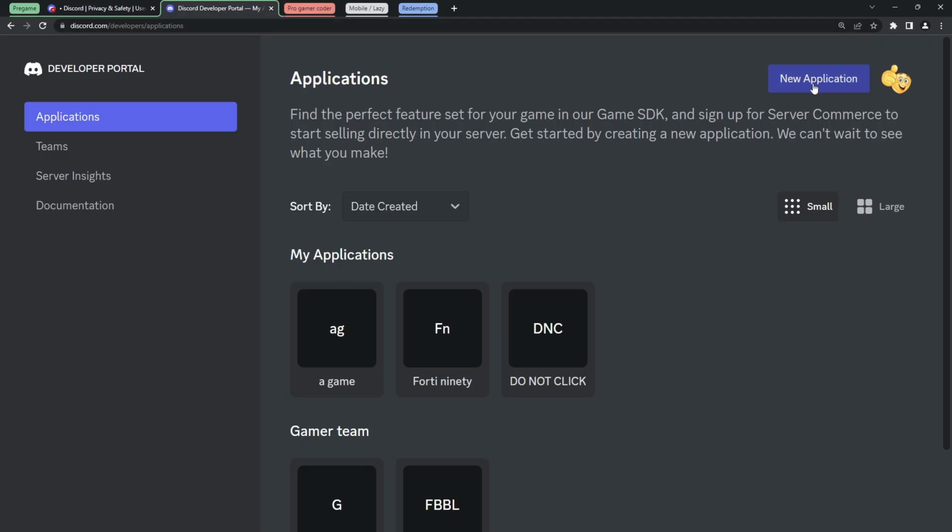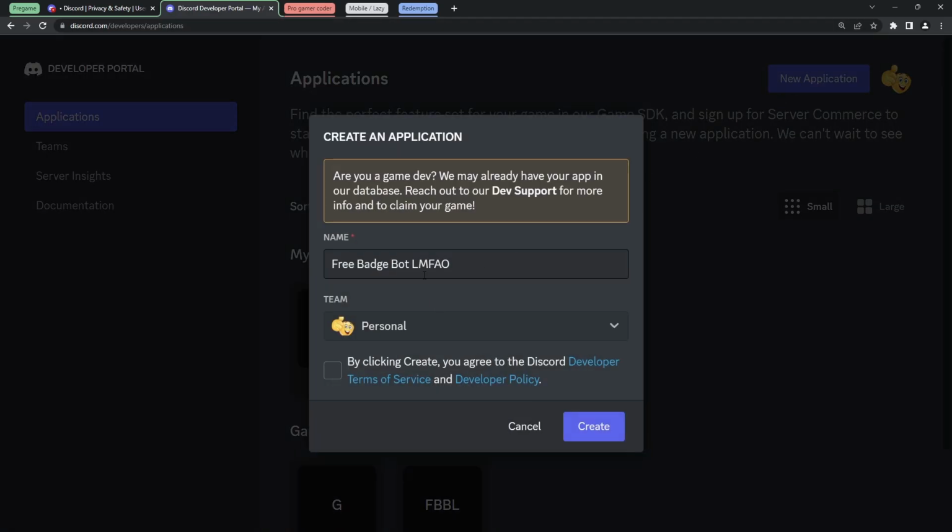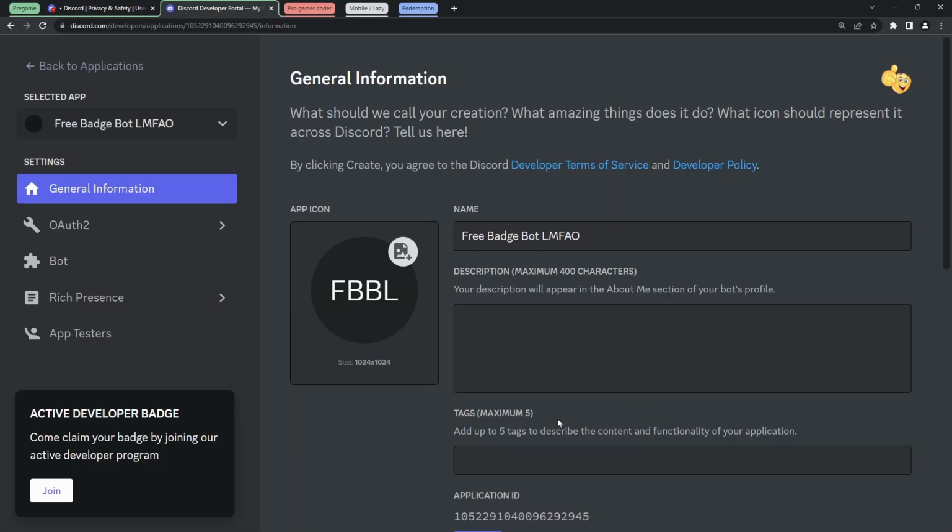Then once you do that, we can go to the first link in the description, which will be the Discord developer portal. And what we want to do is create a new application, and I'm going to call it Free Badge Bot LMFAO. My team, you might not see this, but make sure it's personal. Click create and create. Kaboom, you now have a bot. That was a lie. I'm deceiving you.